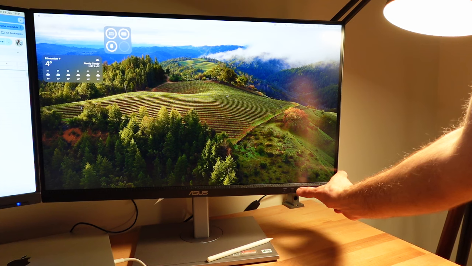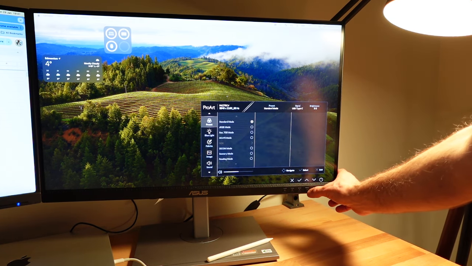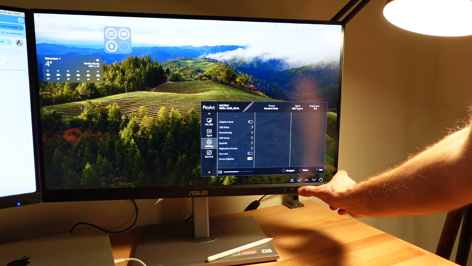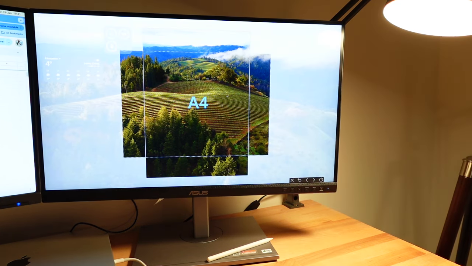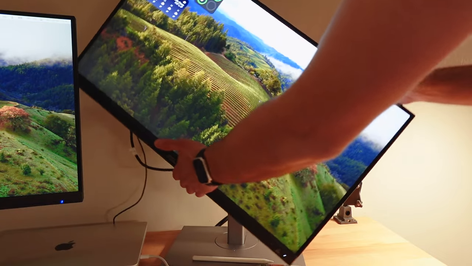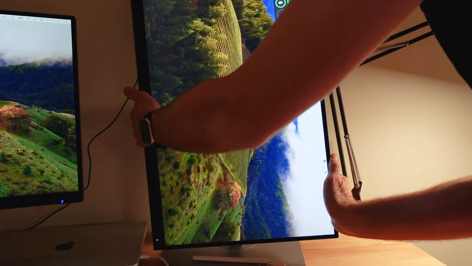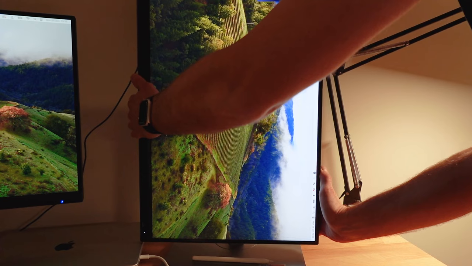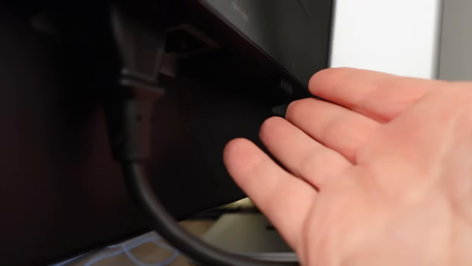All you have to do is go into the quick fit menu, and then you can overlay a ruler on the screen, an A5 document, a B5 document, or a grid. This is all meant to aid in previewing documents at their real life size. On top of that, if you're one of those people who like to have their display rotated 90 degrees, yep, you can do that. If you're looking to mount this display on a VESA mount, you can do that really easily, as the ProArt display has a quick release stand, which makes mounting or unmounting a screw-free process.